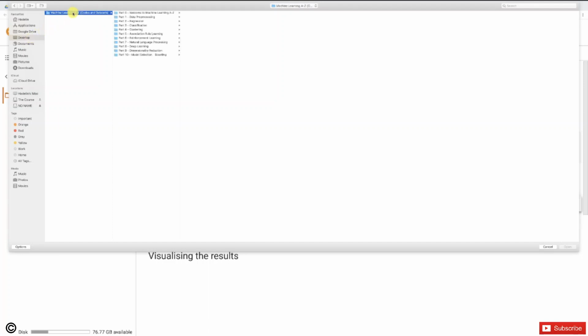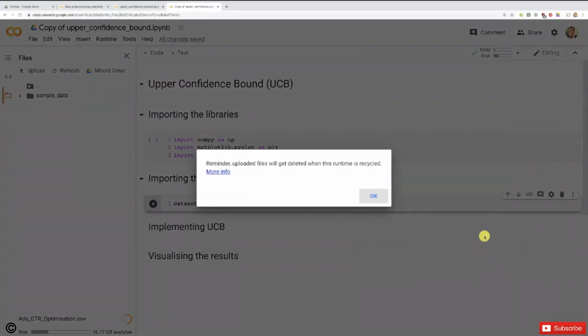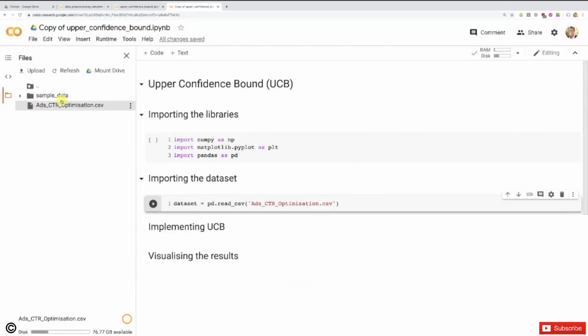So let's go inside. Then let's go to Part 6. We're past halfway now. Congratulations. Part 6, Reinforcement Learning, then Upper Confidence Bound. And there we go, Python. And we select this dataset. Make sure also to have this slide open on your machine, especially for the next tutorials where we will implement each of the implementation steps. First you and then us together. Okay, so let's select this and there we go. Let's click open. Let's press OK, and we will have the dataset.